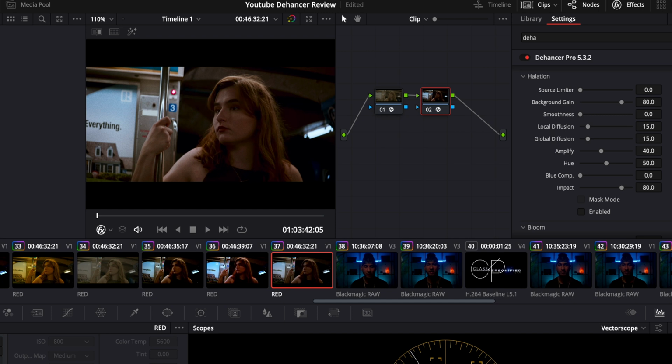Now for the halation, the source limiter I have at 74.3, the background gain at 80, smoothness at 47.7, local diffusion at 50.5, global diffusion at 39.5, amplify is at a 40, hue 50, and for blue comp I have it at 0, and impact I brought it up to about an 80.